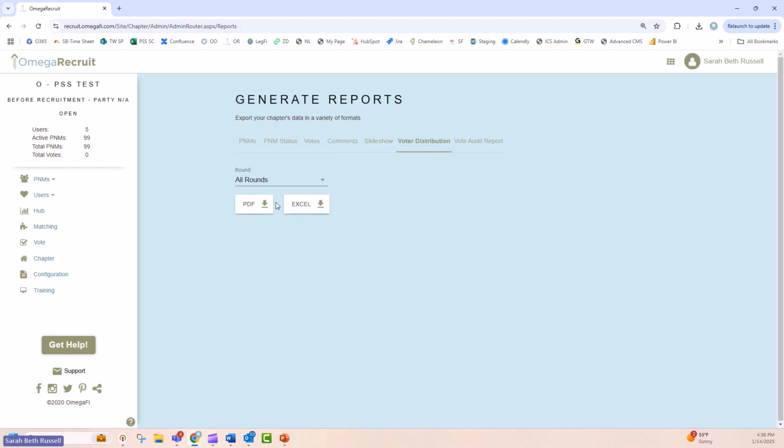And then you have your voter distribution here. You can also choose what round you're wanting to look at that for. This can help with seeing how your members are voting. So if everybody is giving really positive votes, maybe everybody is giving out the highest value. You have a lot of PNMs with high value votes, and maybe we need to be a little harder in the voting. You can talk to your members about that. So this gives you an idea. Or on the other spectrum, if you have a bunch of low votes and are having trouble sorting through those, this just gives you an idea of how your members are voting.